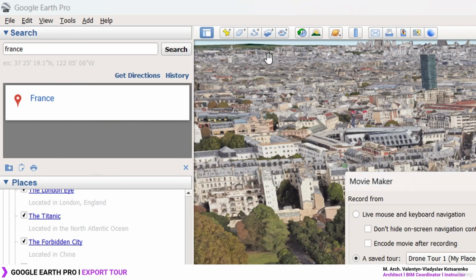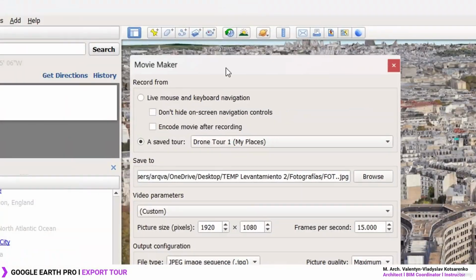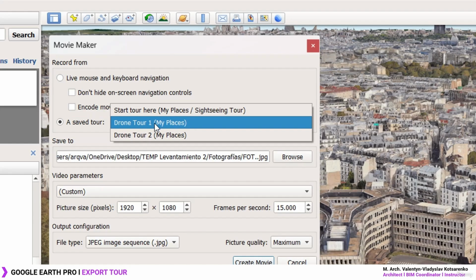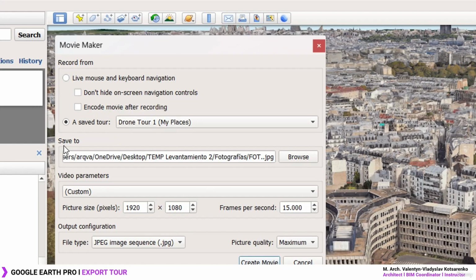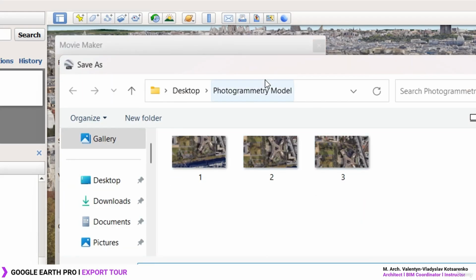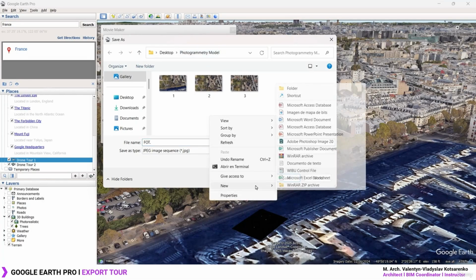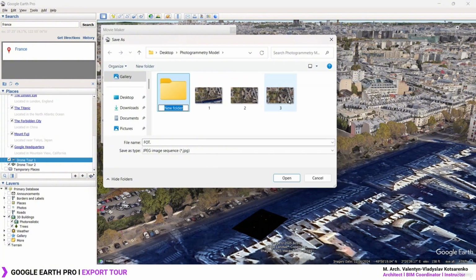This is a really simple and basic tool, but quite a powerful one, because what you can do is record this completely live with your own navigation, or you can simply take one of the tours you have previously created. Let's take drone tour number 1. Then we need to specify where we want to save the images to. Let's browse the folder, and definitely make sure you create a folder for this tour, because you're going to export hundreds of images. Just keep that small detail in mind.